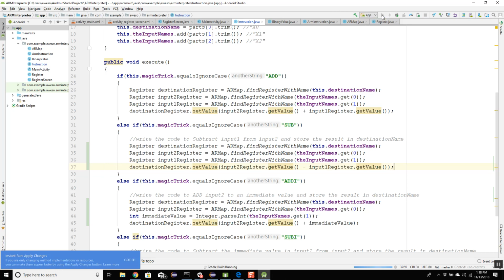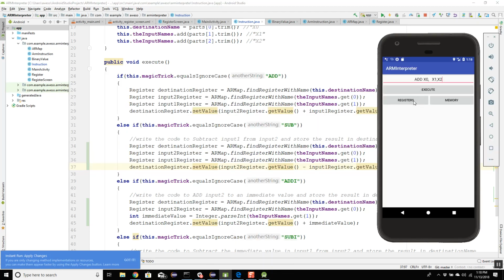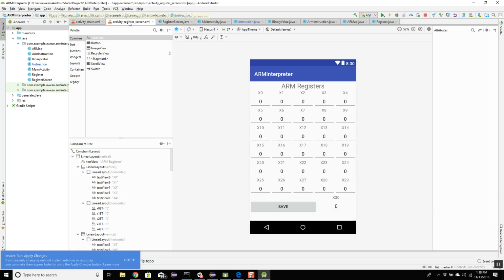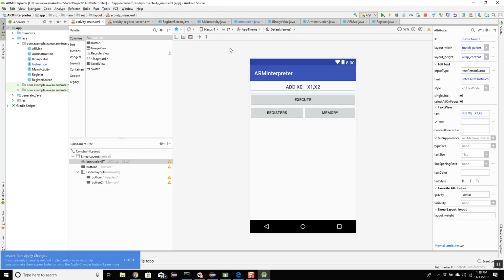Okay. Run that. It's still running, I think, isn't it? Did I not save this screen? Oh, well, I changed it. There we go.